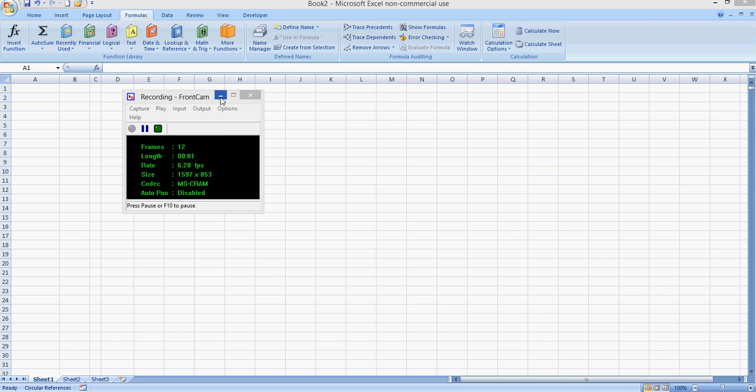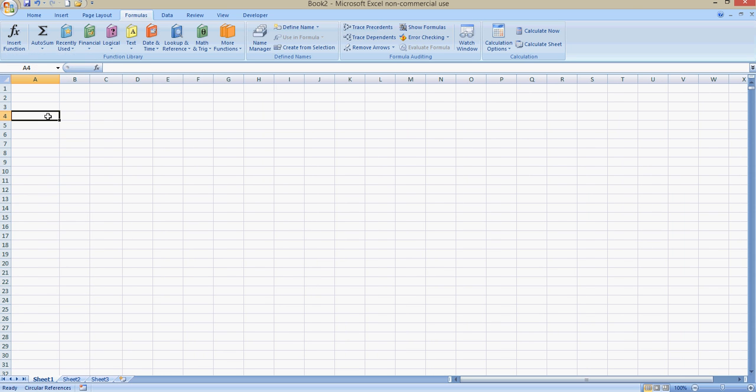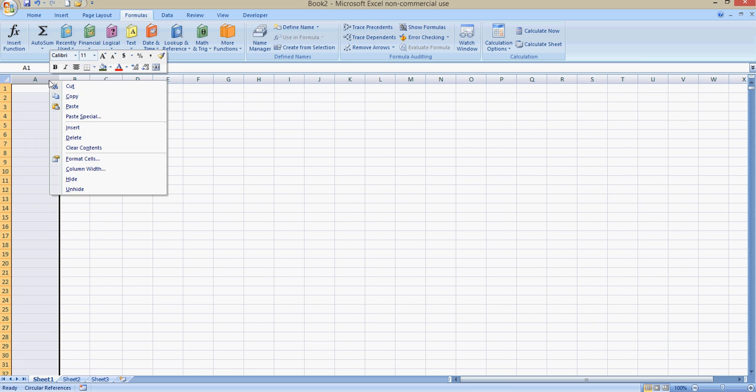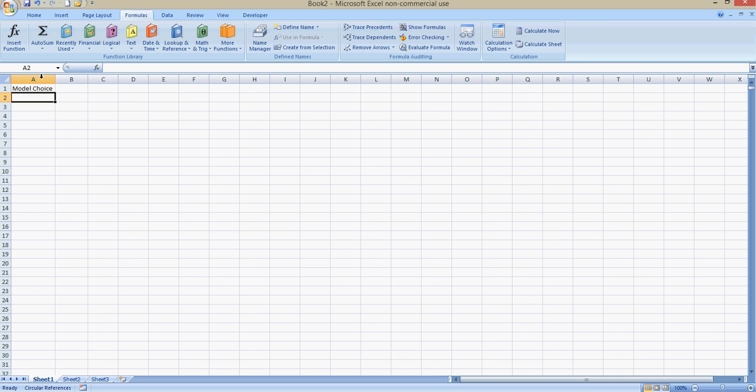Okay, we're going to do the stock valuation model. Starting from a fresh spreadsheet, I just got to delete this to make it look like a fresh spreadsheet. So here I want to have my model choice. And I'm going to choose between a constant and non-constant growth.